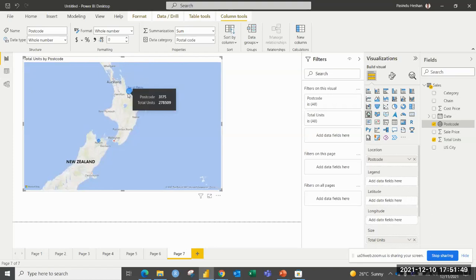A bigger size is for a higher total number of units, and a small size indicates a small number of units. According to postal code, we have this much of total units, and according to this small bubble, we have a small number of units. Now you will have some questions.